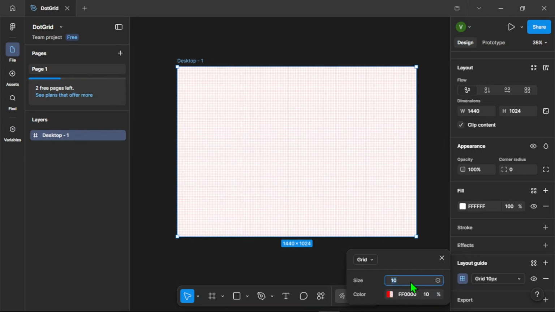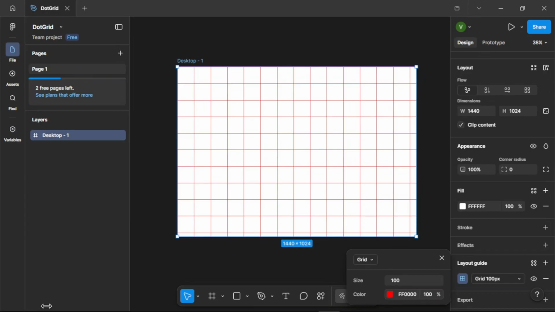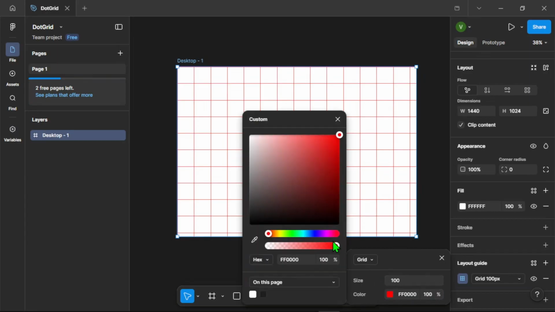Next, adjust the size value to control the spacing between the dots. To create a dot-style grid, lower the opacity and adjust the color to a lighter shade. You can customize the look by changing the color, spacing, and size of the dots depending on your design needs.